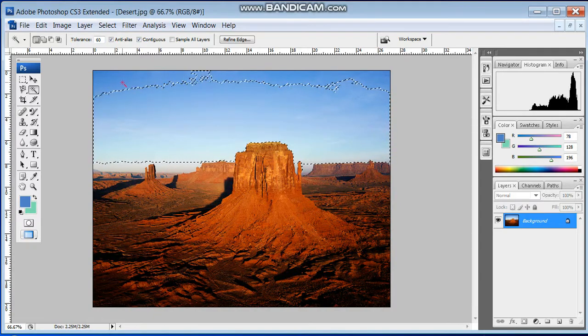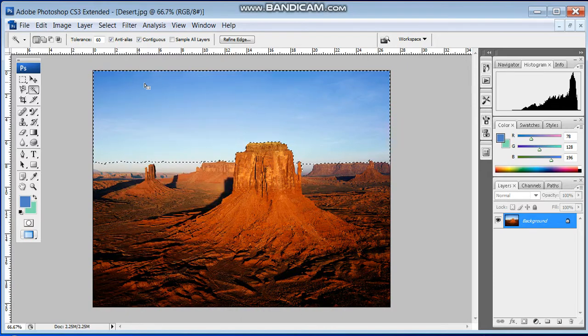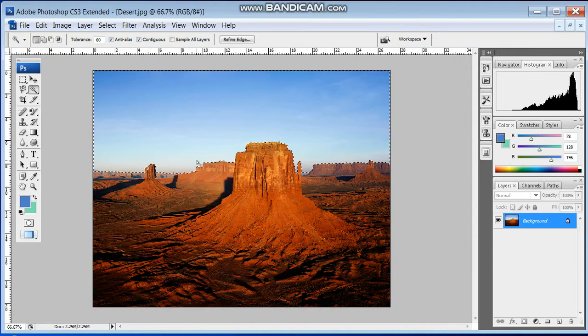But I want this area to be added to the selection. So I am going to click here, right click and click on Add to Selection. This area will be added to the selection. Now I want this area to be added to the selection. So I am going to click here, right click and click on Add to Selection. Okay, so this part, this background of the picture, will be selected.